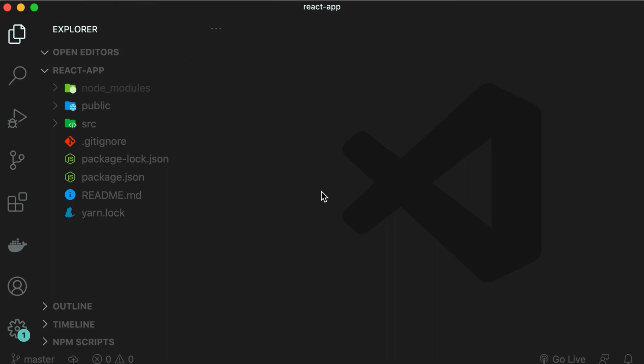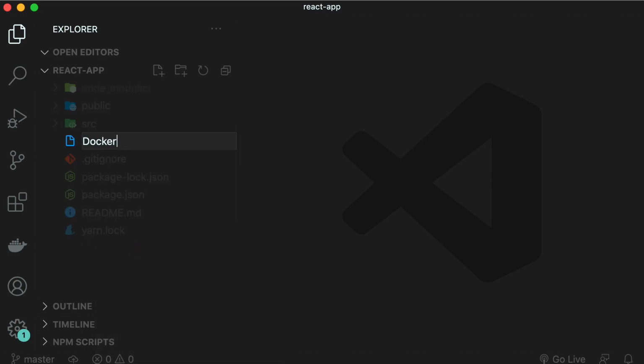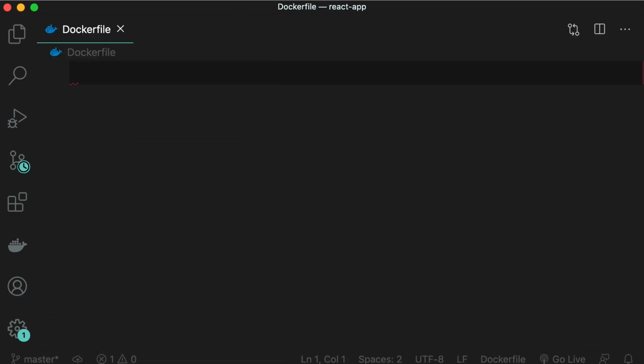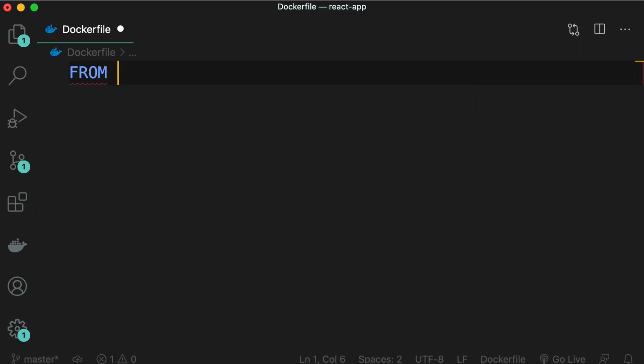All right, let's start off by adding a Dockerfile to this project. So here in the root of this project, we're going to add a new file called Dockerfile. Now, the first instruction we're going to use is FROM, which we use for specifying the base image.